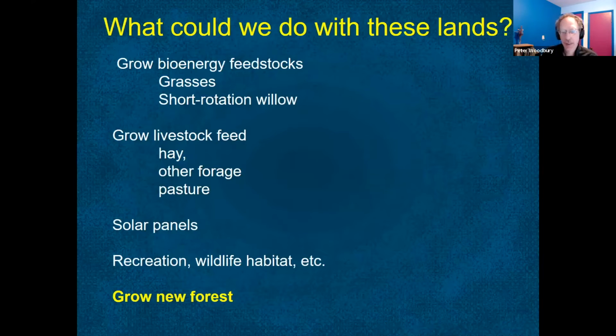So what could we do with these lands? Well, that's our topic for today. I'm going to mention a few possibilities here. We could grow bioenergy feedstocks, and we've published analysis on the potential for using these lands for this purpose. We could also grow more livestock feed. That could be hay or other forage crops. It could also be increased use of pasture for livestock.